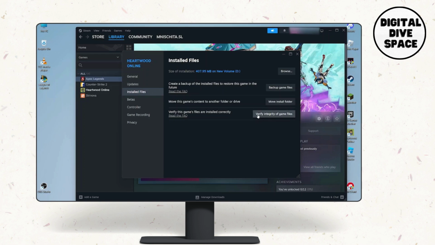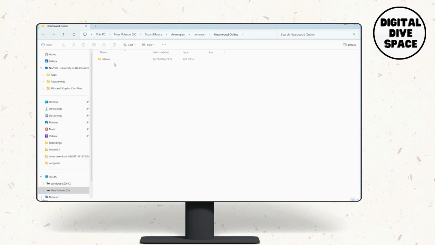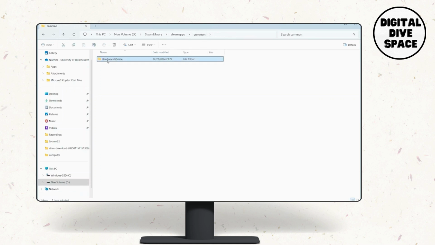Here you need to click on verify integrity of game files. Now after that you need to click on browse. Here you need to click on common in the address bar and go to Apex Legends.